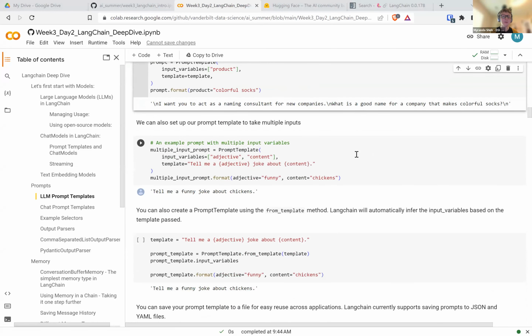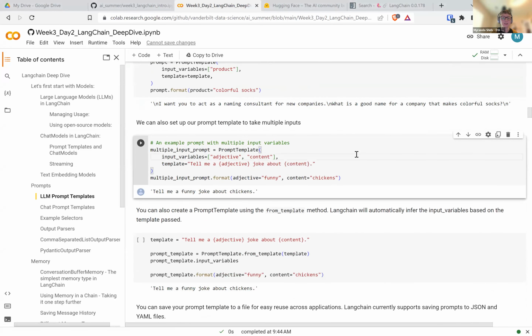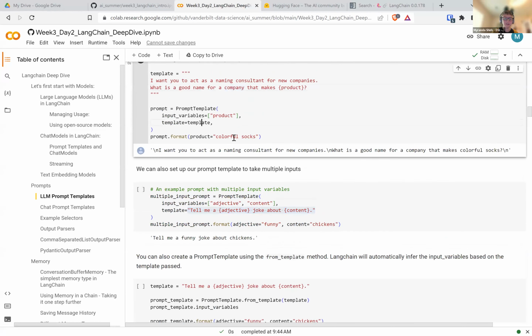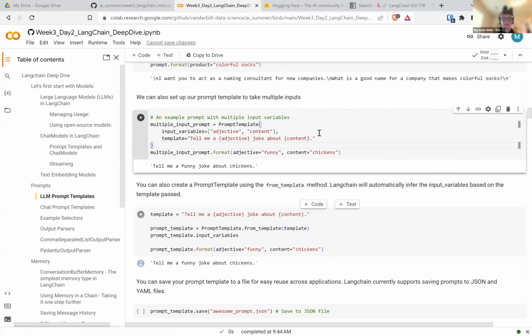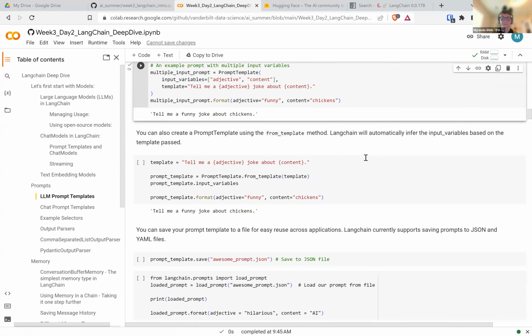We also talked about setting up our prompt template to take in multiple inputs. In this case, you would pass in input variables equals this list of adjective and content. Instead of assigning the template to another variable like I did earlier, you can actually just pass it in right here. It doesn't really matter unless you want to change it a lot. Here I have, tell me an adjective joke about content, and it will format this and print out, tell me a funny joke about chickens, depending on what you pass it. So that's how we can do multiple input variables.